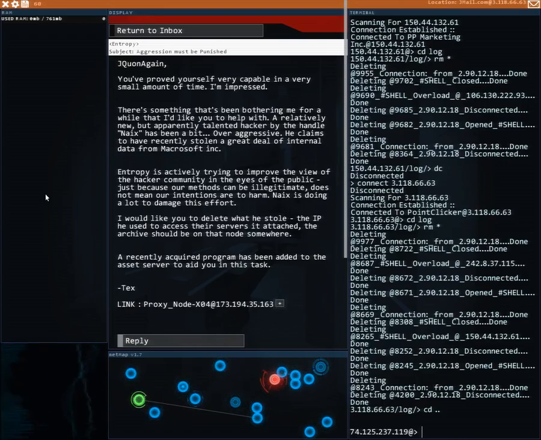attached. The flip, you gotta fix your spelling. Come on, you're kidding me. Anyway, it's attached. The archive should be on that node somewhere. A recently acquired program has been added to the asset server to aid you in this task.